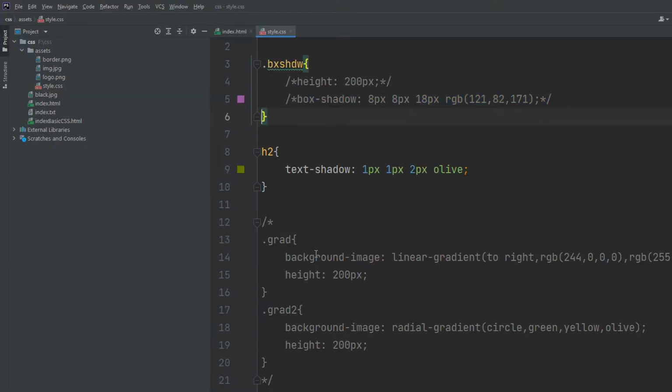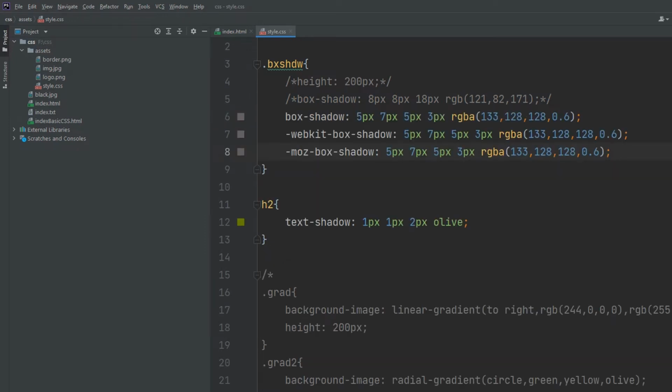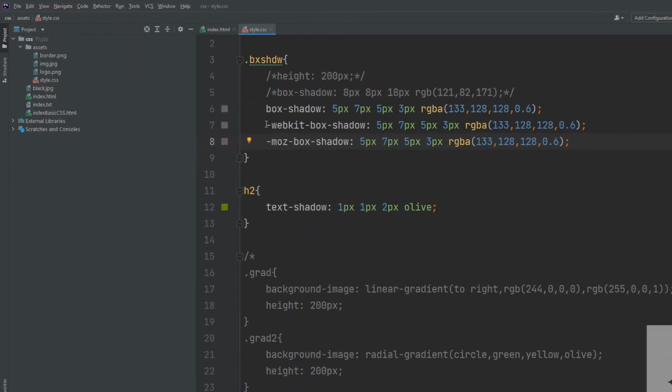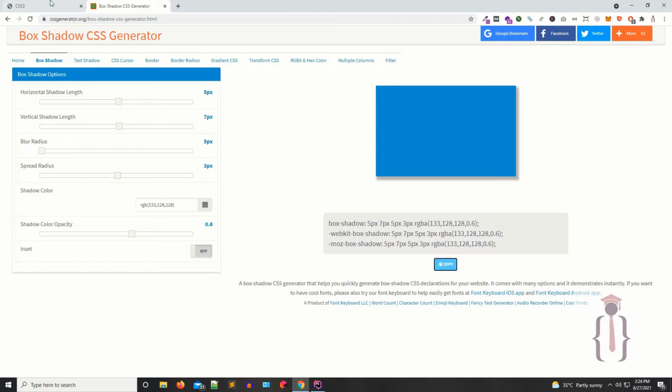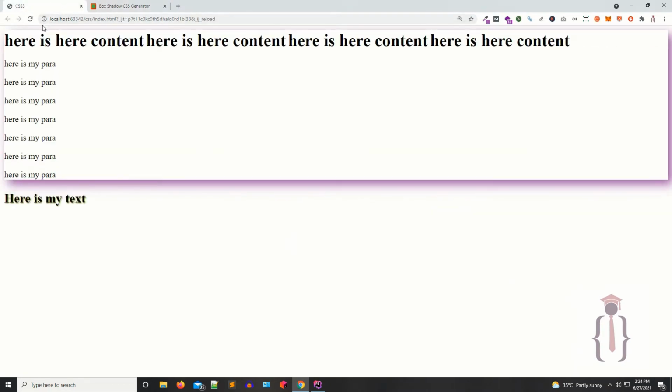I'm going to comment this one so you guys can easily get the code. Paste this code here. And why are we using WebKit box? Because of the browser compatibility, we use the WebKit. So as you can see, this is the box shadow. Okay. So in this way, you can add the box shadow for your element, any element. Either it's an image, either it's cards, either it's an h1 or whatever element you have defined.